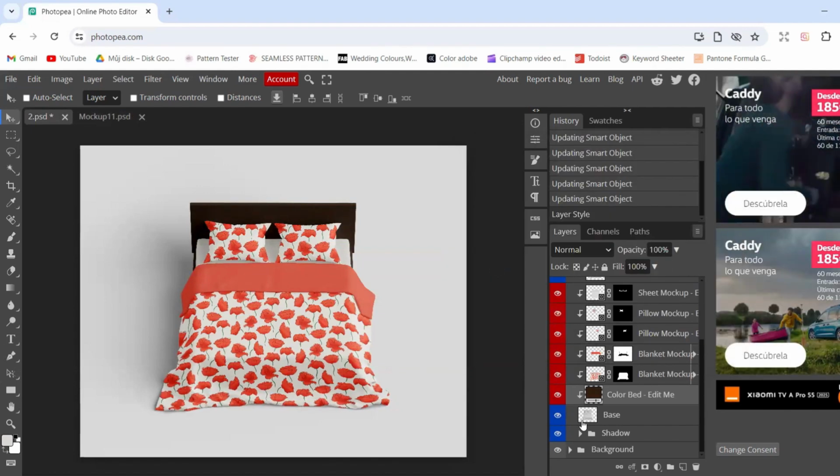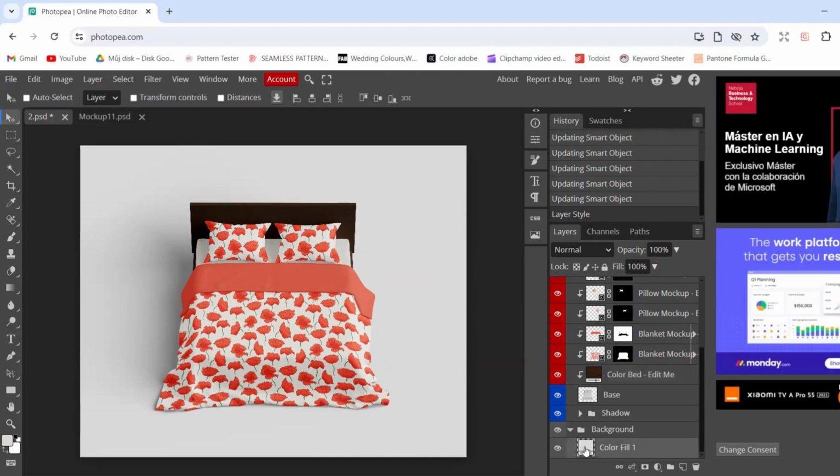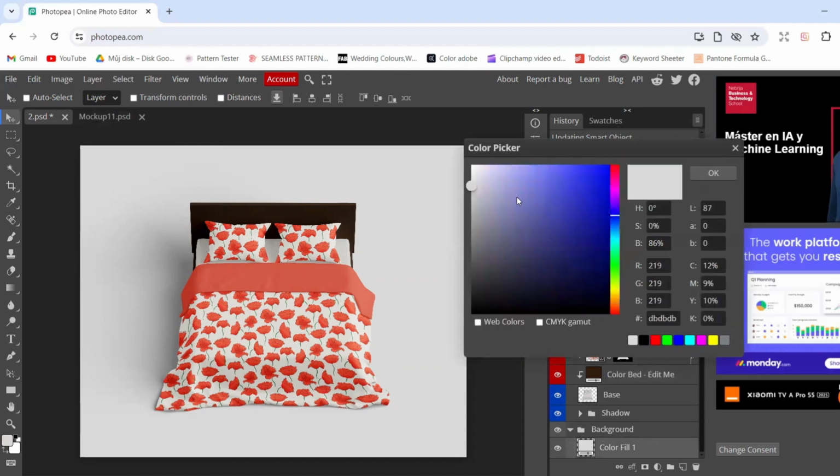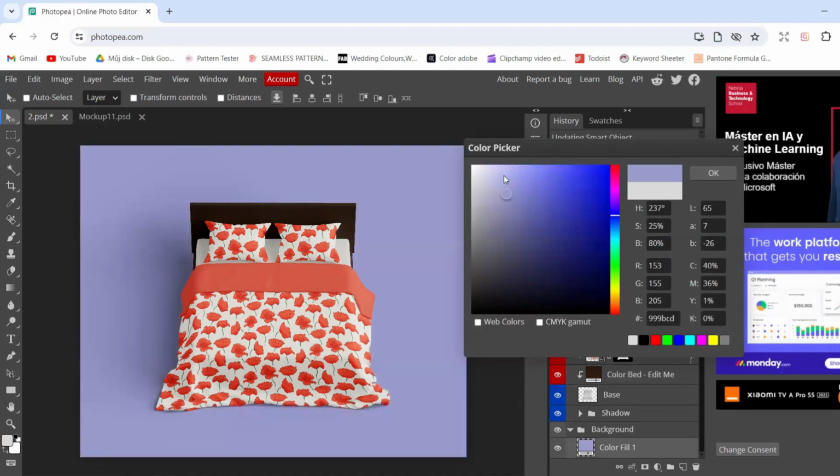In my mockup, I was able to change the background color as well. I chose light blue because I thought it would contrast nicely with my reddish pattern.